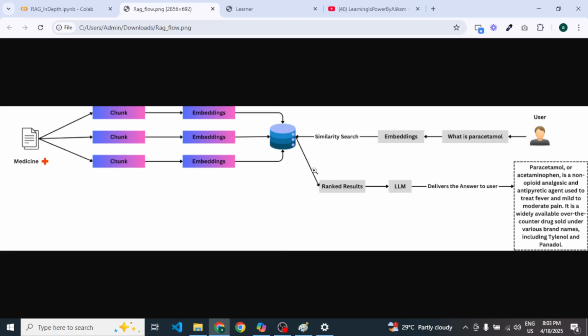Now coming to the second part, where question and answering comes. Just assume there is a user who has asked a question. The question is, what is paracetamol? Now this question will get converted to embeddings, that means numerical arrays.